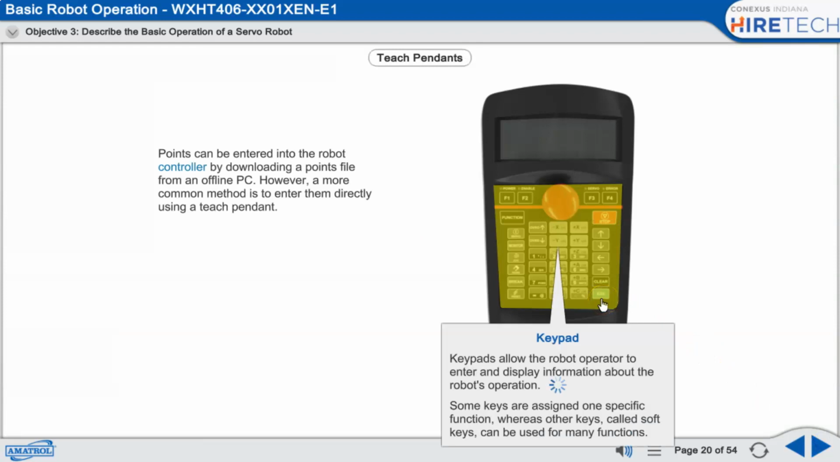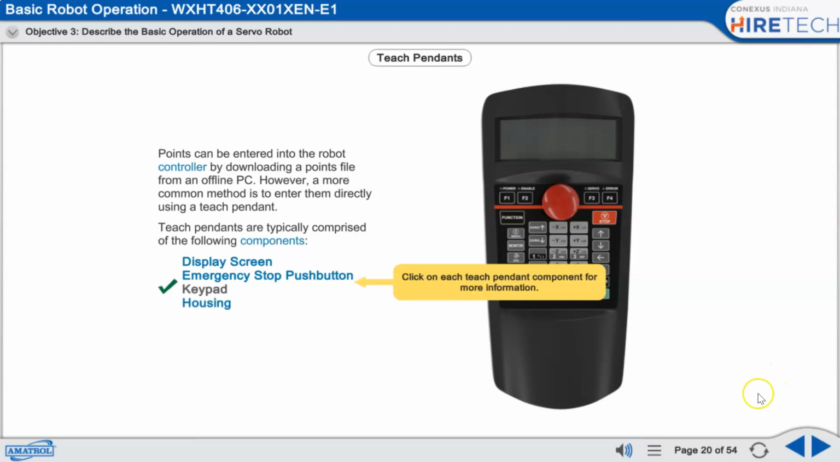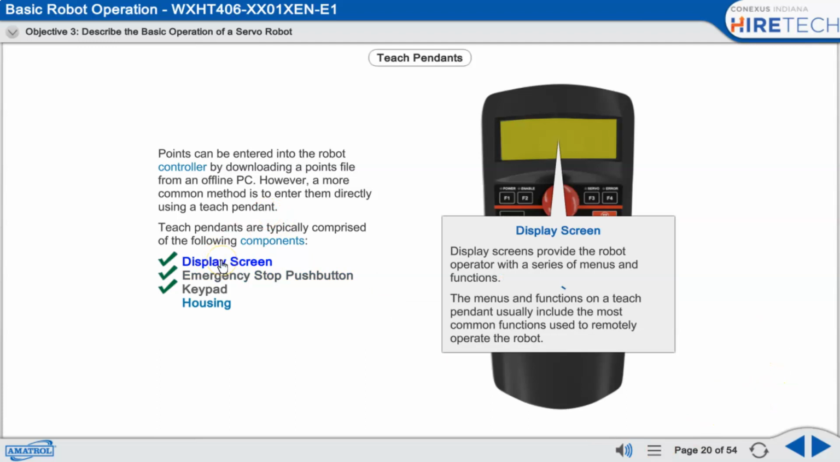Points can be entered into the robot controller using the teach pendant. Teach pendants are typically comprised of the following components: display screen, emergency stop push button, keypad, and housing. Display screens provide the robot operator with a series of menus and functions. The menus and functions on a teach pendant usually include the most common functions used to remotely operate the robot.